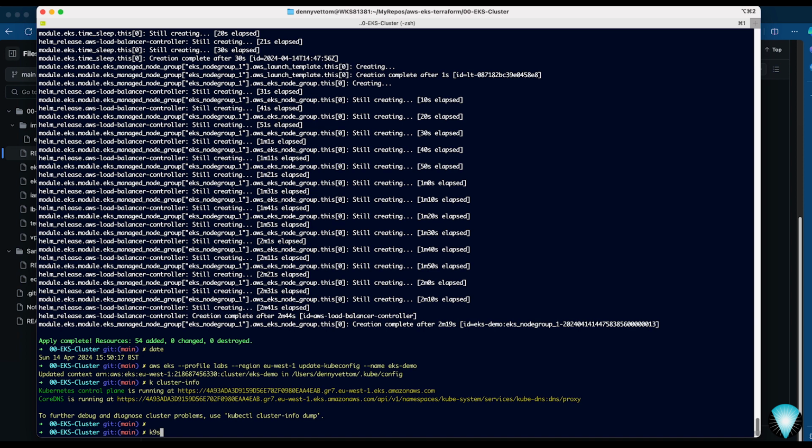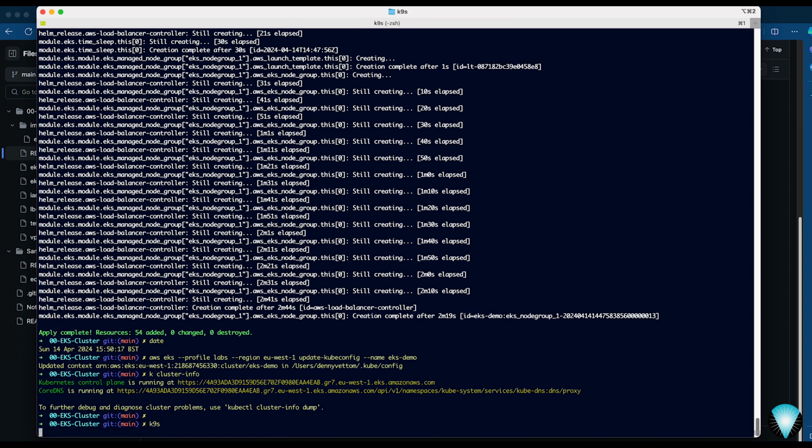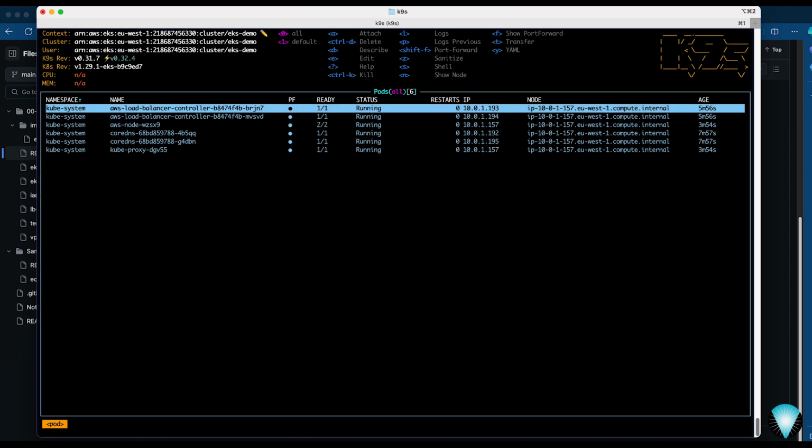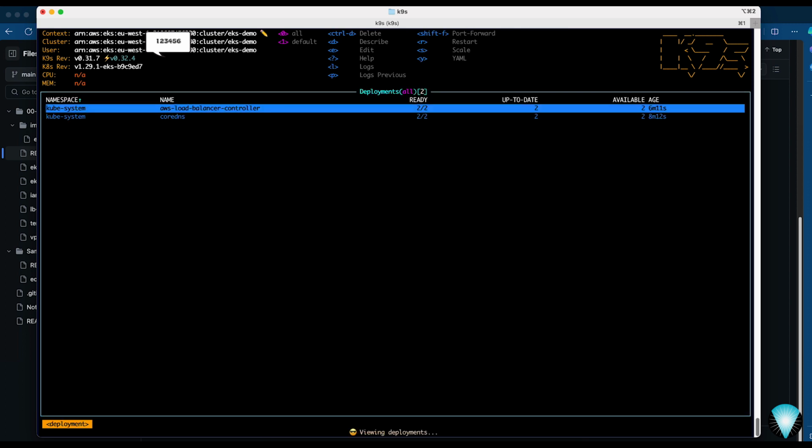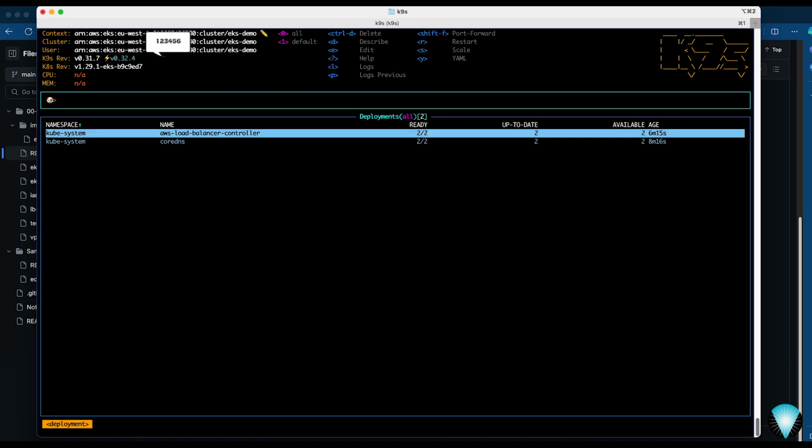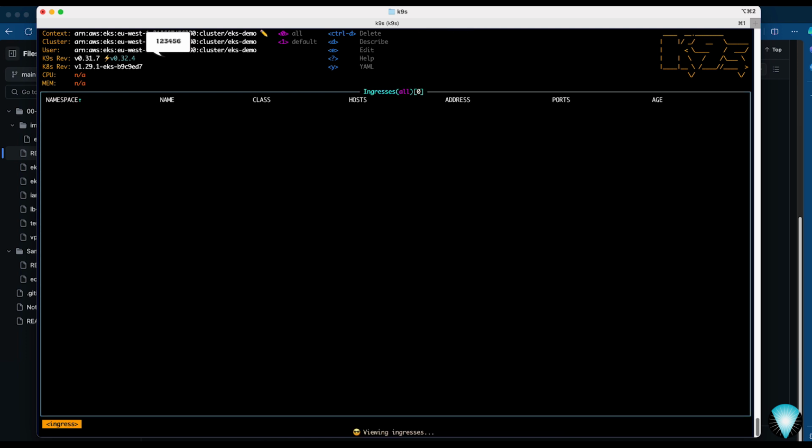So I will use the K9s tool for exploring the cluster. Here you can see we've got some pods, and aws-node, which is part of the VPC CNI, and the load balancer controller, and CoreDNS and kube-proxy, which come along with the EKS cluster. And if you look at the deployments, there are only deployments for CoreDNS and the load balancer controller. And if I look at the ingress, there's not a single ingress.